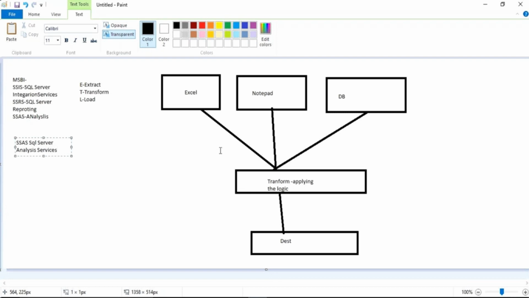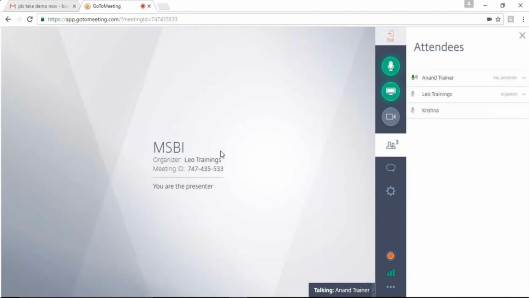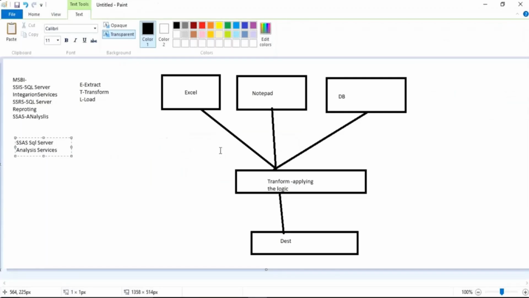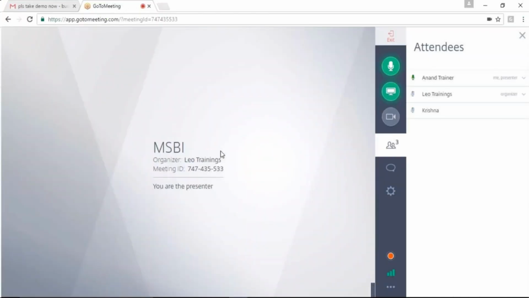Any doubt here regarding what is analysis services and what is integration services? Third is reporting services. Yes, Krishna, please go ahead. Yeah, Krishna, you want to ask something? No? Okay, that's it.